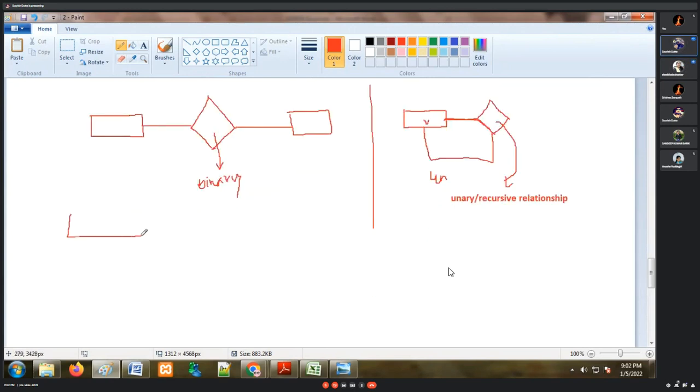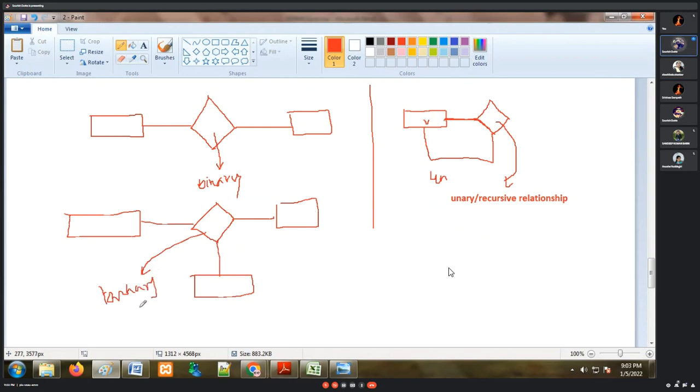And what is ternary? Three entities will be related. Ternary means three, so there will be a structure like that. This is your ternary relationship. But in database, we do not like this ternary relationship. In a later class, we will identify a way to remove this ternary relationship and convert it into a binary relationship. So in database, we mostly like binary relationships.